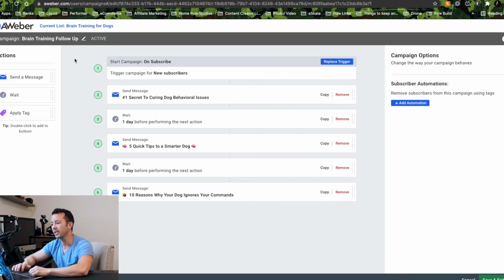So what you're going to do here is you're going to build a campaign, okay? And we've done this already. Yes, you're going to trigger your campaign as soon as you get a new subscriber, and as soon as somebody subscribes, this email, number one, goes out instantly. Then they're going to wait a day. They'll get a second email. They wait a day, and then they get a third email.